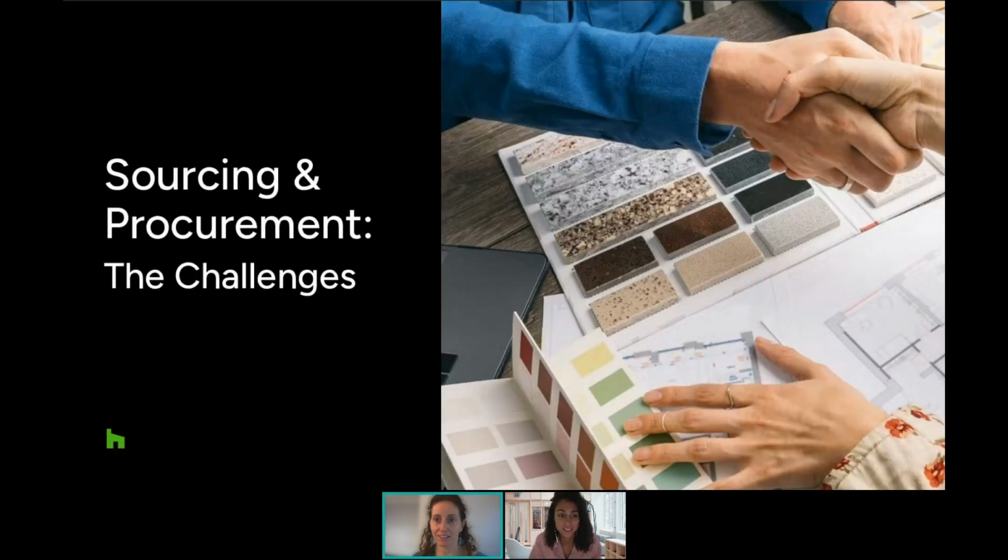Before we start with the actual demo, I would like to cover a little bit of theory just to make sure that we're all on the same page and we're all talking about the same challenges that we're facing throughout the sourcing and procurement stage of a project, and how to actually overcome them with House Pro.